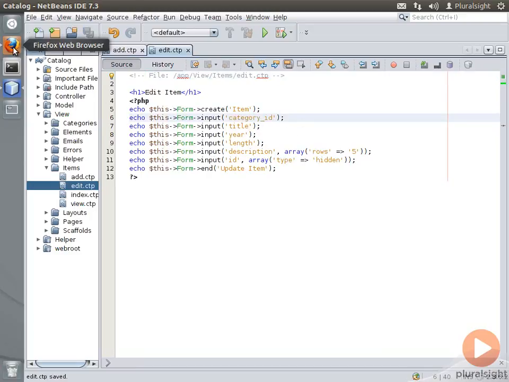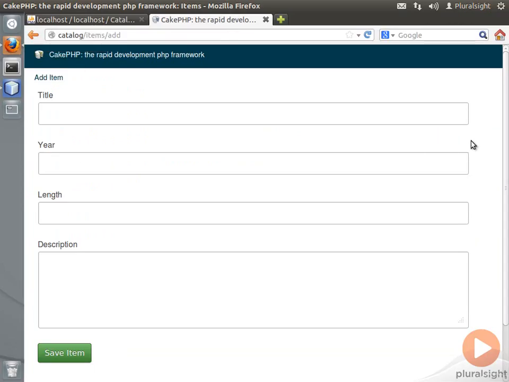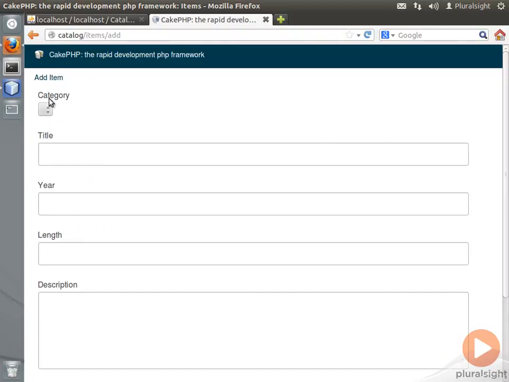So now if I go back to my website and I hit refresh on this page, you'll see that now we have a placeholder for my category. And it's already detected that it should be a select box. It detects this because of our naming convention. We put in category_ID, which indicates it is referencing another table. Let's go ahead and populate this select box.